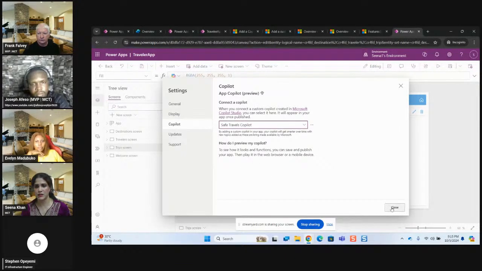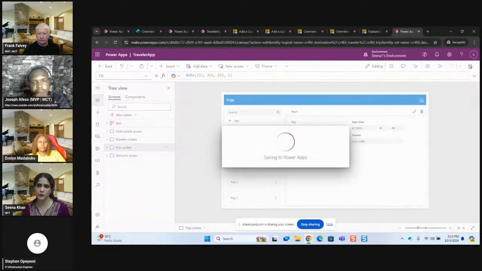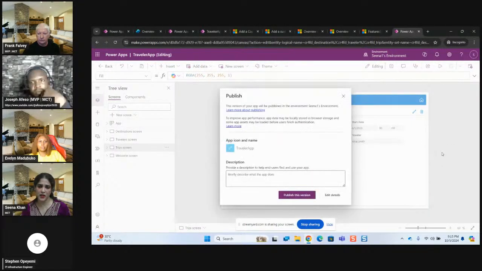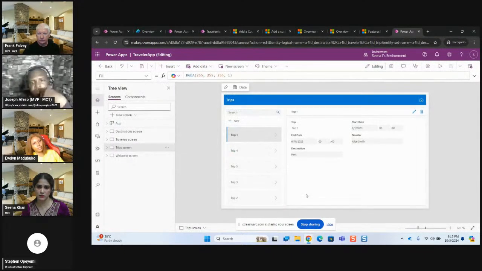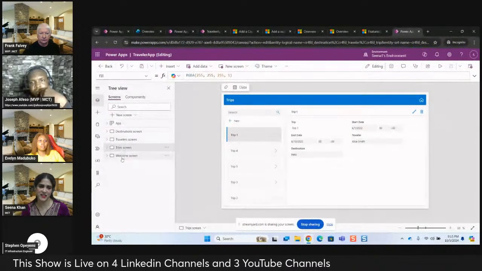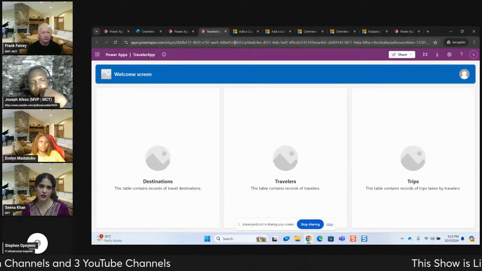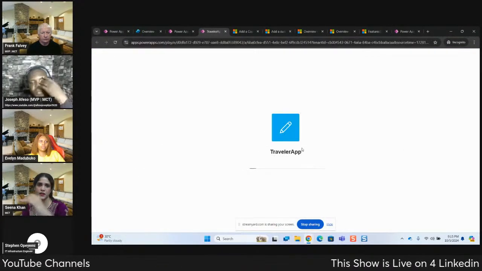I'm just taking this and closing it. And after adding this copilot here, publish the app again. You can do it 2-3 times. Then after that, coming over here, just refresh this.